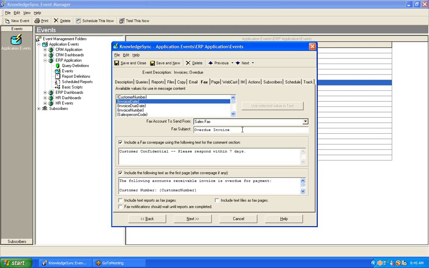Following that, you have the ability to specify a cover page, and that cover page can also include any combination of hard-coded text as well as field-based values. In our case, we're simply letting folks know that this outgoing fax is a confidential document.